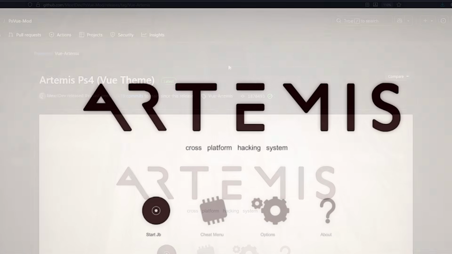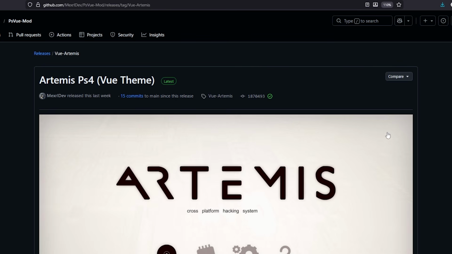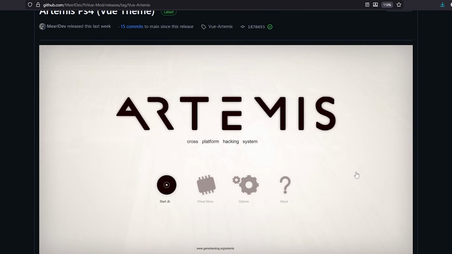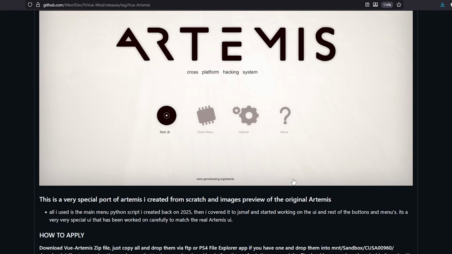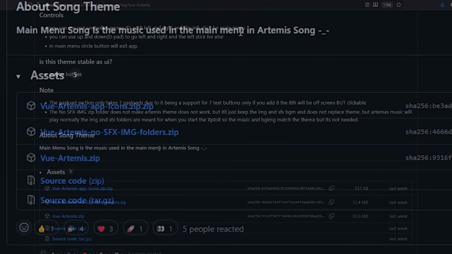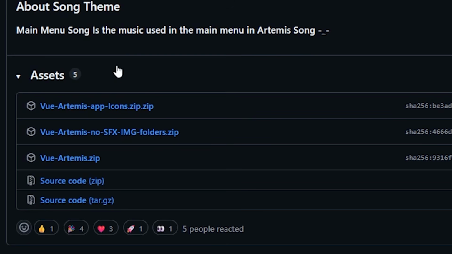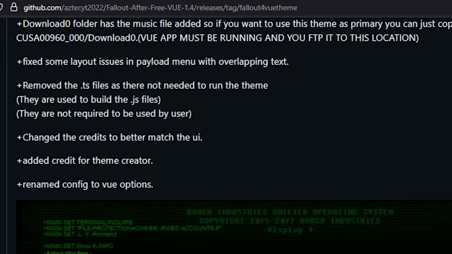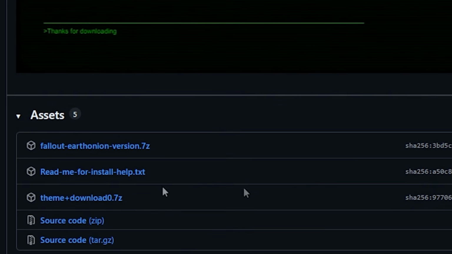As far as themes go, there's a couple of different themes that we have to pick from right now. I'm sure that as the months and weeks go on, it's going to be a lot easier to find and download these themes. But for now, let's start by downloading this very first one. Let's grab the file here that says vue artemis.zip, and then we're going to grab the Fallout 4 theme as well. So just scroll down and download the Fallout Earth Onion file right here.